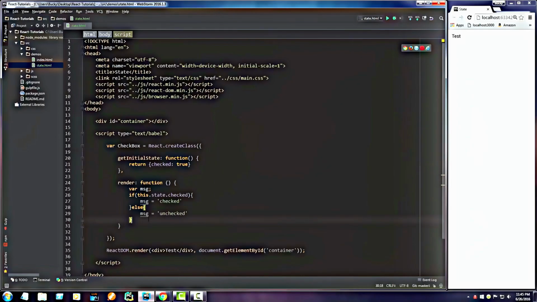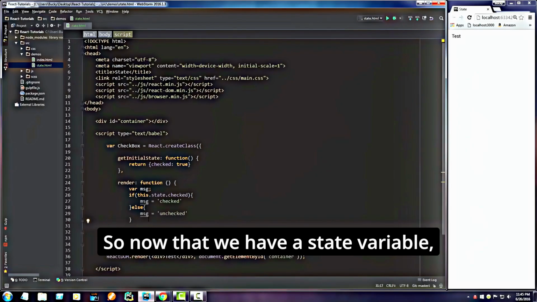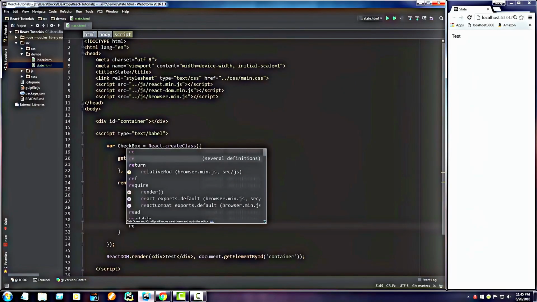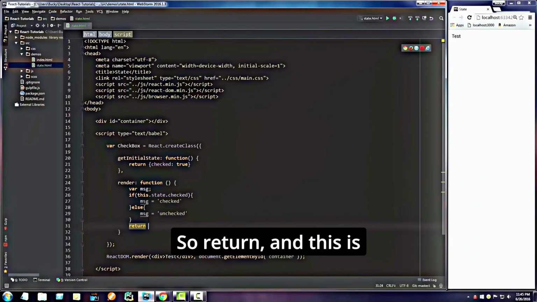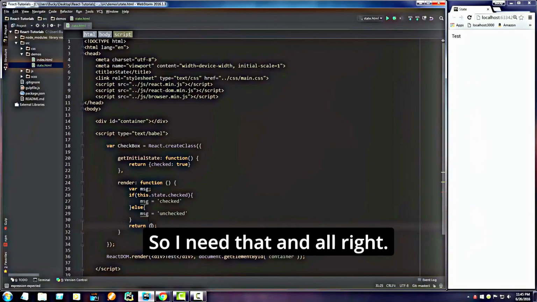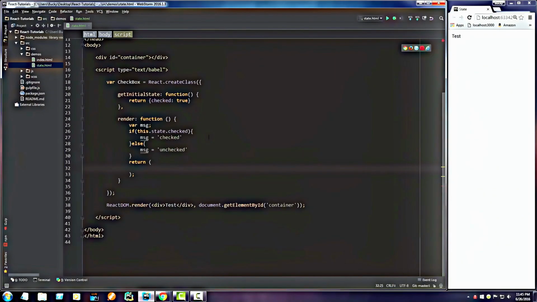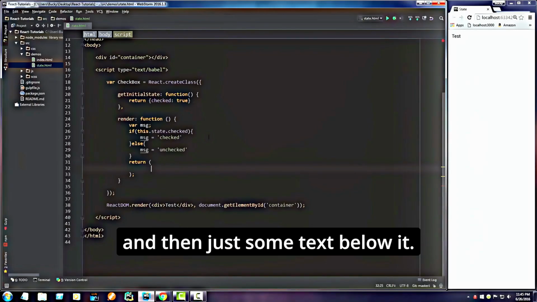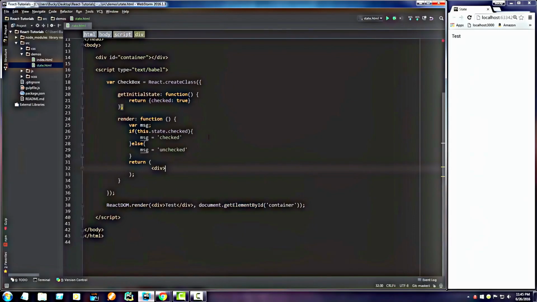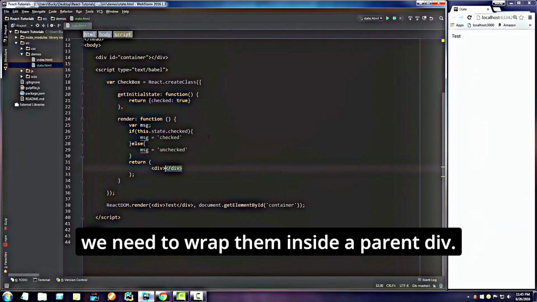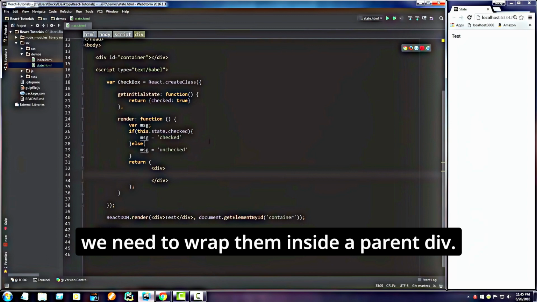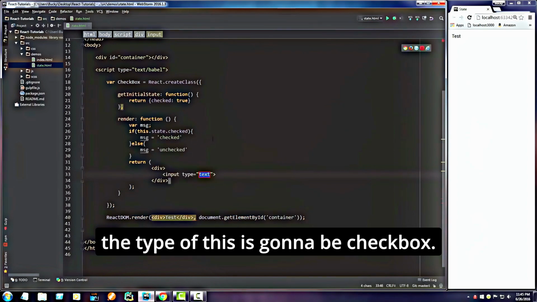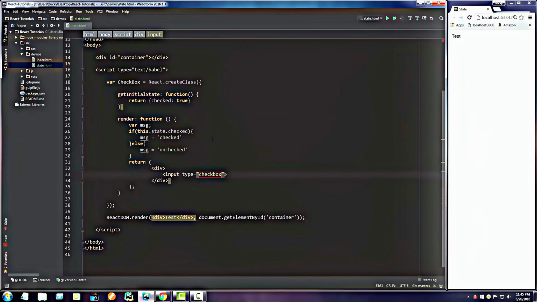It doesn't matter. So now that we have a state variable, what we can do now is actually return some HTML. So return, and this is going to be in multiple lines. So I need that. And all right. So again, like I said, we're going to have a checkbox and then just some text below it. Since we're going to have multiple elements, we need to wrap them inside a parent div. Now for your input, the type of this is going to be checkbox.